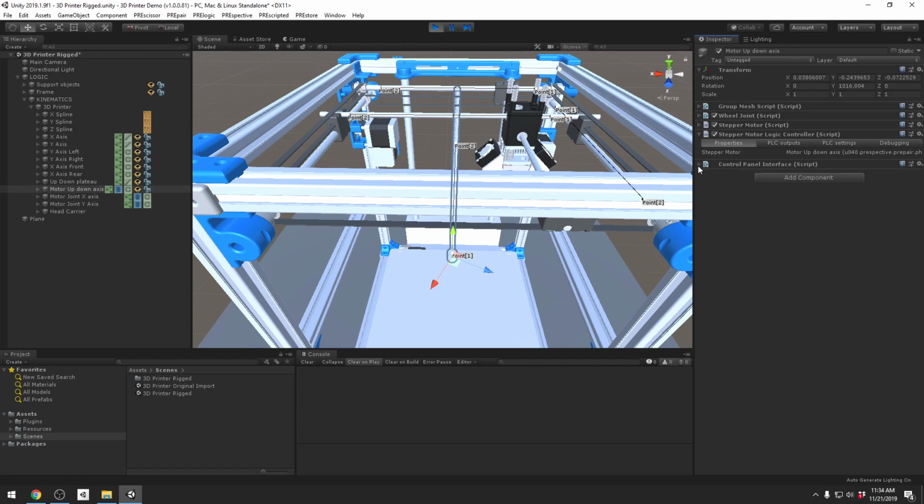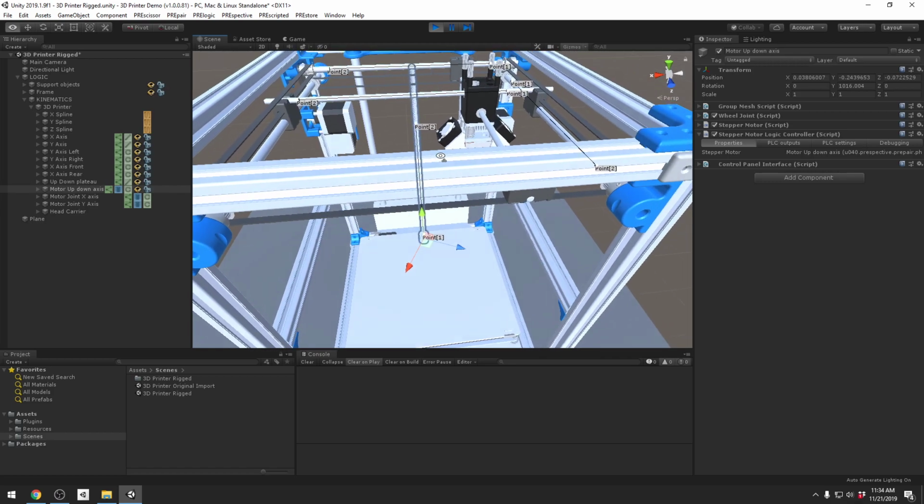Then if you would want to take this project a step further, we've also got a stepper motor logic controller that would enable you to control the motors with your own hardware. And this eventually allows you to create a prototype using your own hardware without having to build a tangible setup. And that's really what Prespective is all about.